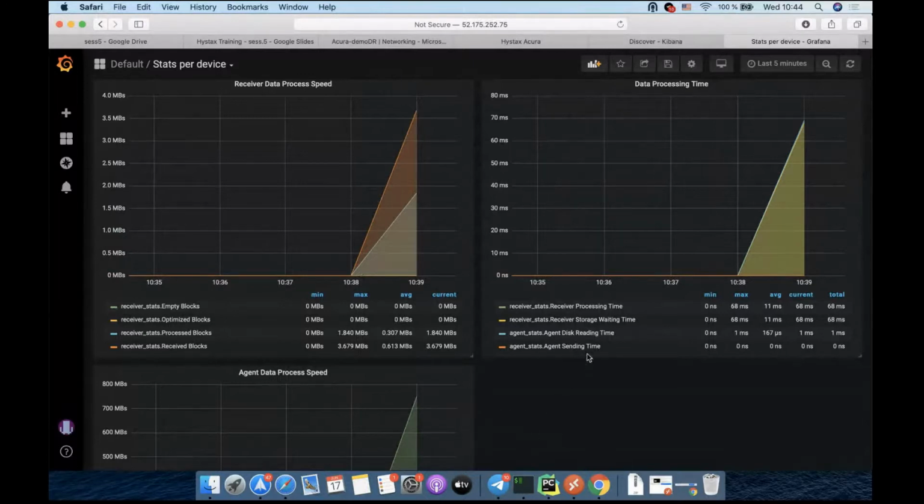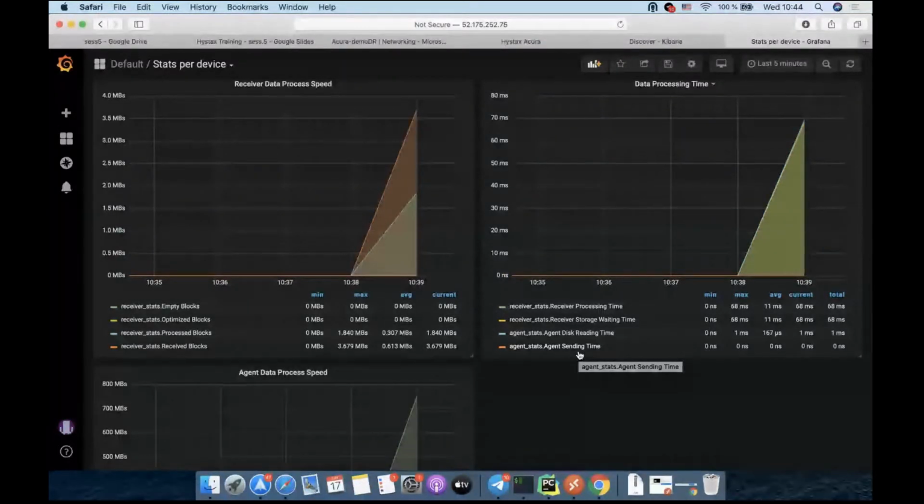For example, here from replication agents, we get agent sending time. That says the total time in seconds from the previous request till now for sending blocks from replication manager to receiver. That stands for the interaction between the replication manager, the replication agent, and Acura, the receiver pod there.